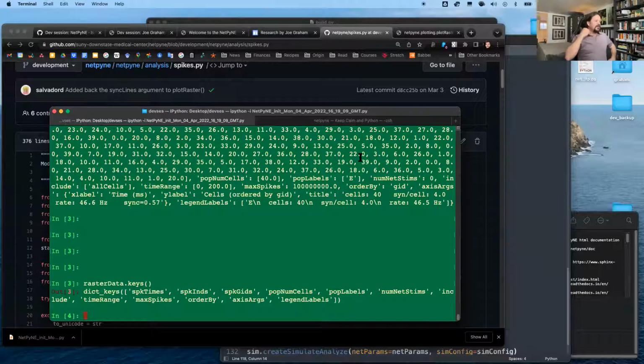Keys. There we go. So yeah, prepare raster spits out a dictionary with the spike times, the spike indices, the spike GIDs, the number of cells in each population, the labels of those populations, if there are any net stims, and the time range. All the information you need to reproduce this plot is in this dictionary. So anybody can take all this information, plot it elsewhere, do whatever they want with it.